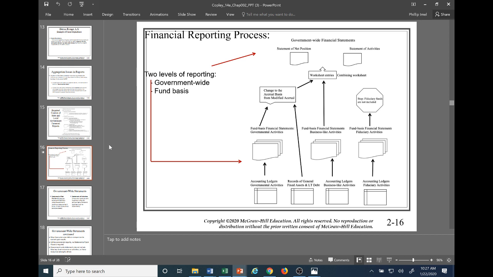From there, if you follow the arrow on up, we need to change to the accrual basis from the modified accrual. That's accomplished through the worksheet entries, which is the combining worksheet, and that will eventually lead us to the government-wide financial statements. Next, we have the records of the general fixed assets and long-term debt. That also goes through the process of changing to the accrual from the modified accrual, enters through the worksheet entries, and ends us with the government-wide financial statements.